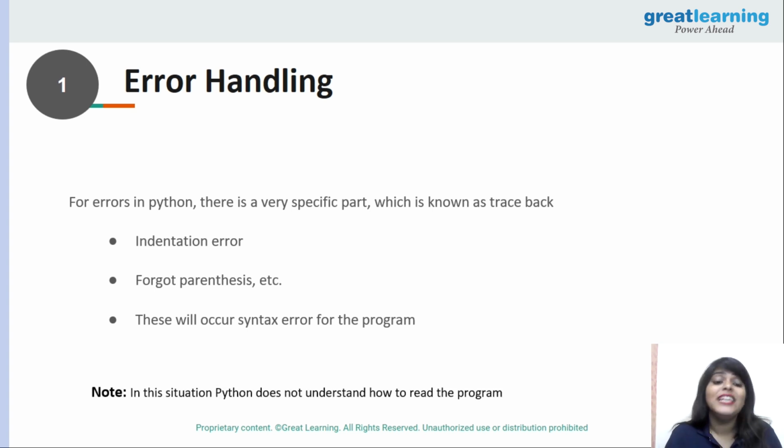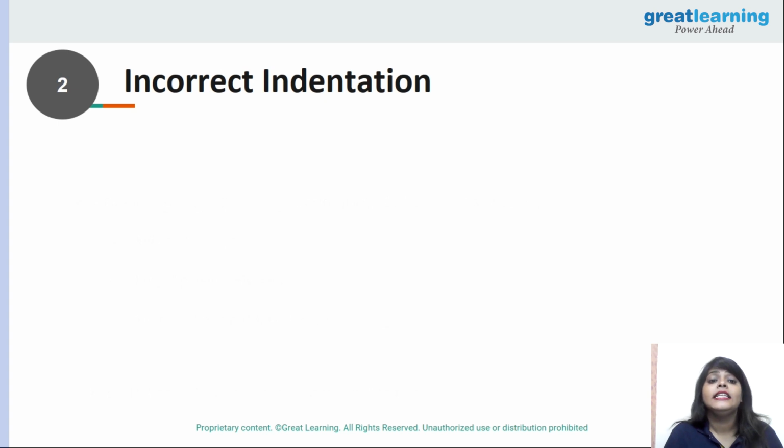But what is the main reason behind this error? The main reason behind this error, in this situation, is that Python does not understand how to read the program, what you have written. So for that, it will become an error for Python. Right? Now, if we talk about incorrect indentation, I will show you the demo as well, what actually I mean by incorrect indentation.